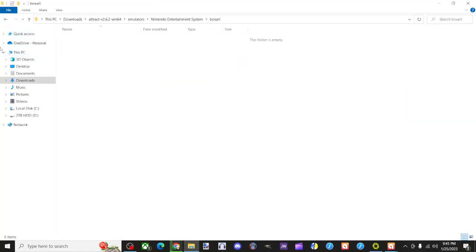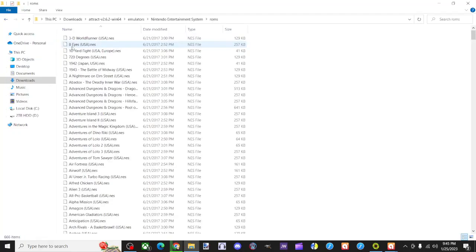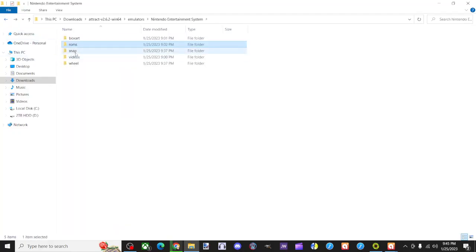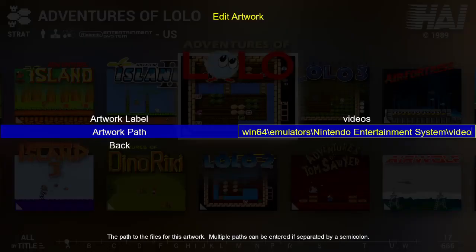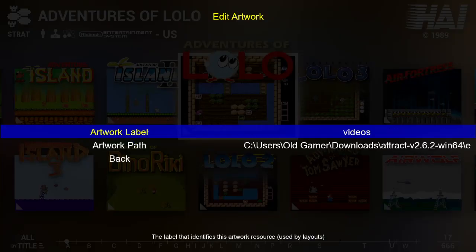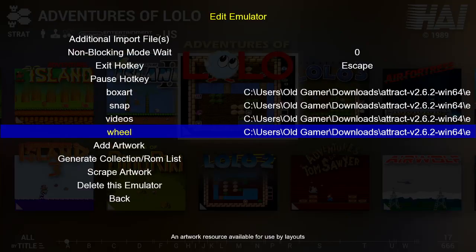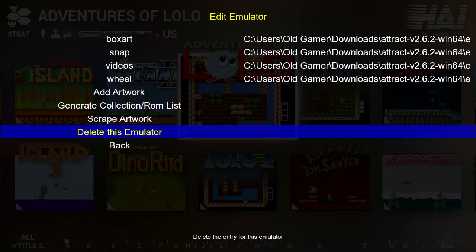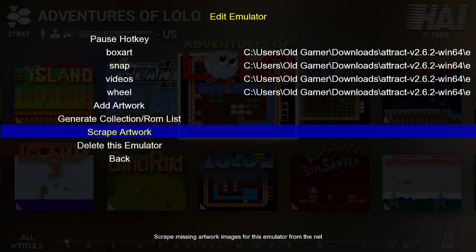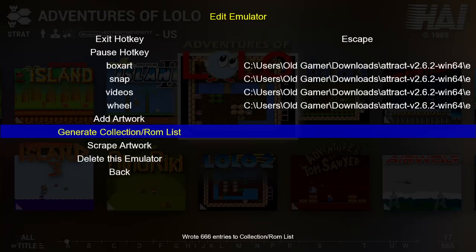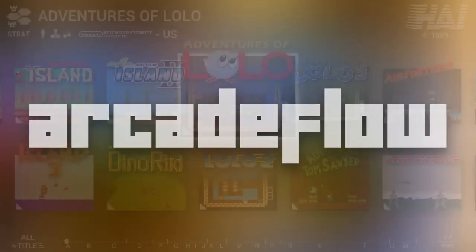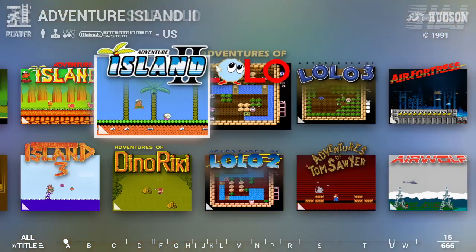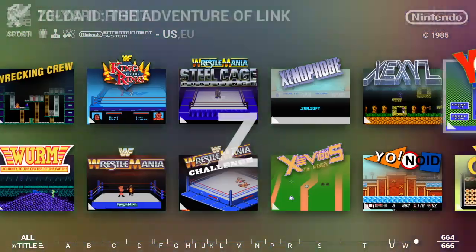I'm surprised there was no box arts. We got the ROMs there. Okay. Alright. Let's go back. Yeah, it should have scraped it. So let's go ahead and refresh it one more time. There we go. Alright, let's go ahead and close it. Alright. And there you go, guys. We got that taken care of.